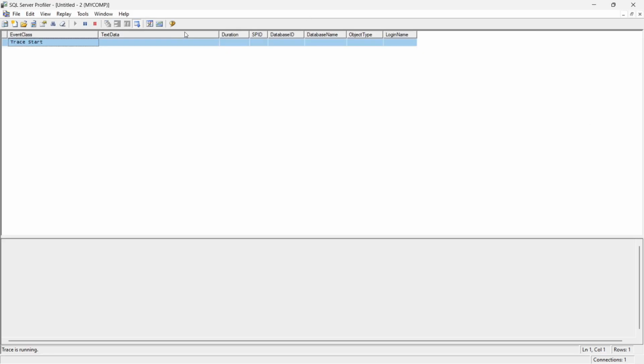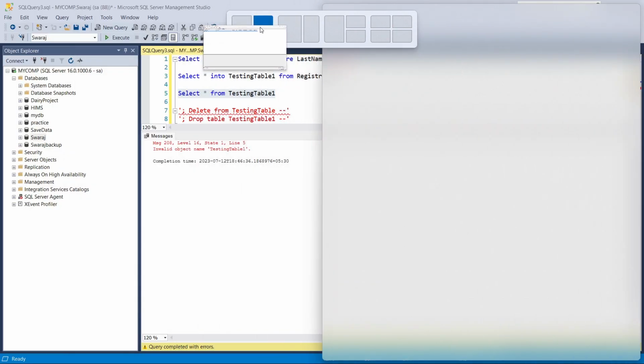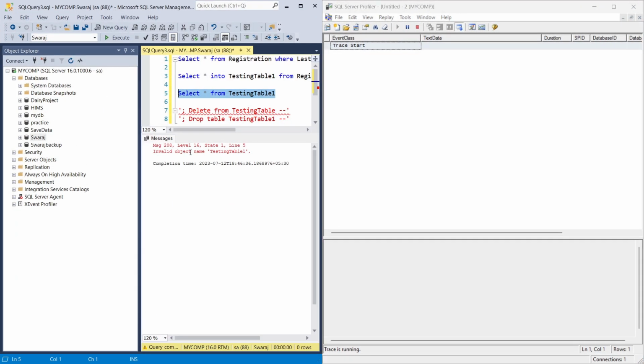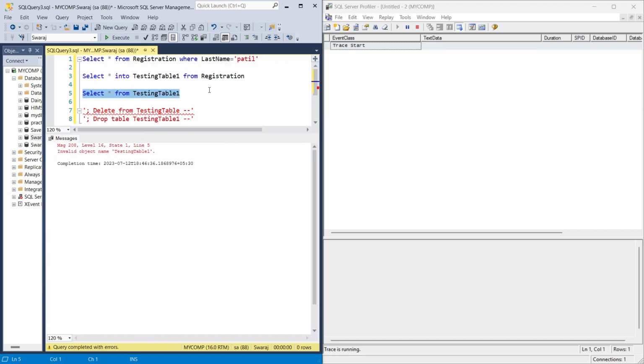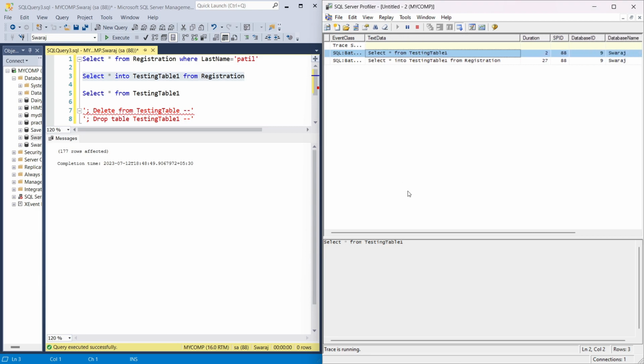So what it actually does is capture all the activities. Now I am executing it, and there is an invalid object name because this table is not present, so I'm going to execute it. It will execute. Here you can see that the activity is tracked in the SQL Server Profiler, which means we can see which command is coming to the database, so we can track that.